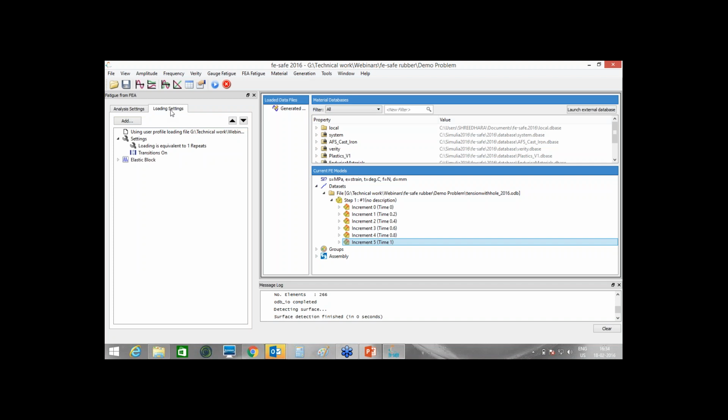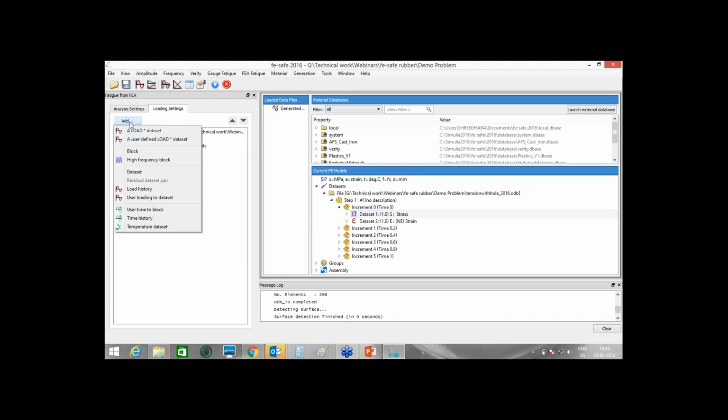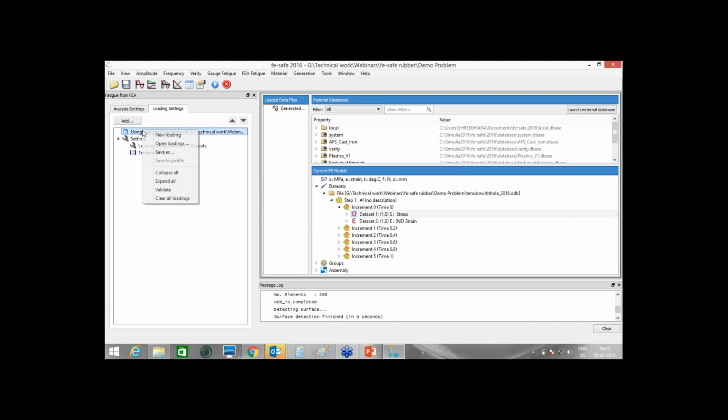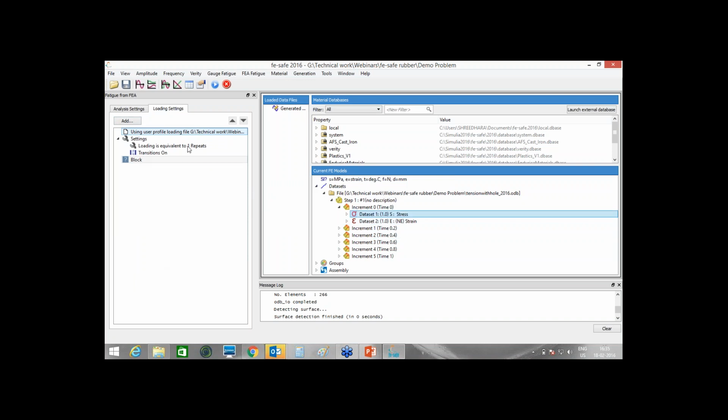I'll go to the loading settings window here. I'll clear all the loading. I will click on this stress data set. I cannot add this like this. So what I will do is create a loading block, and then I will add a data set.